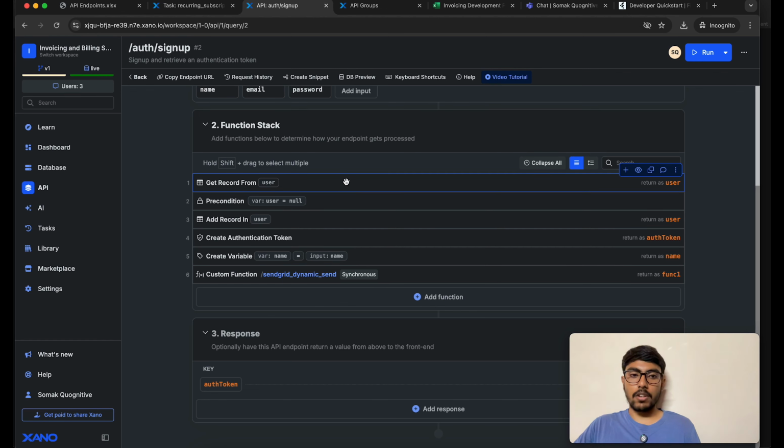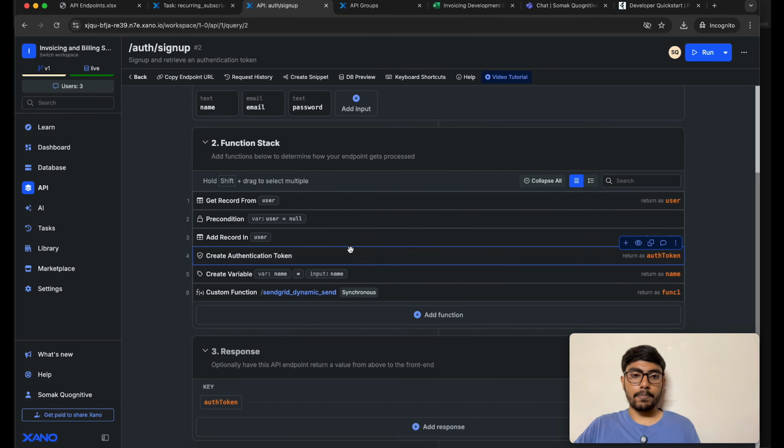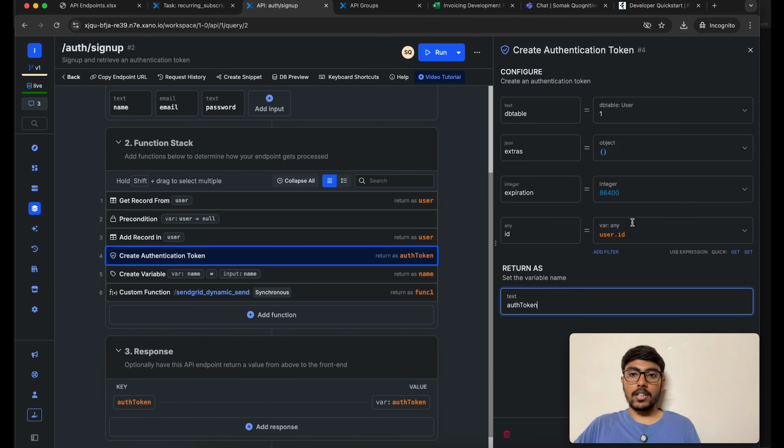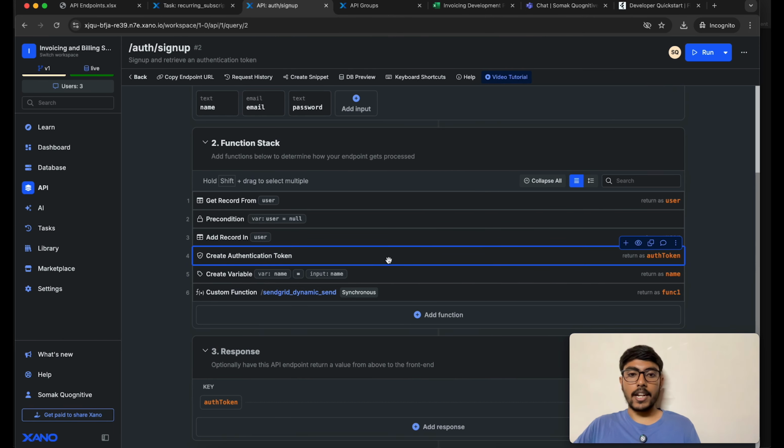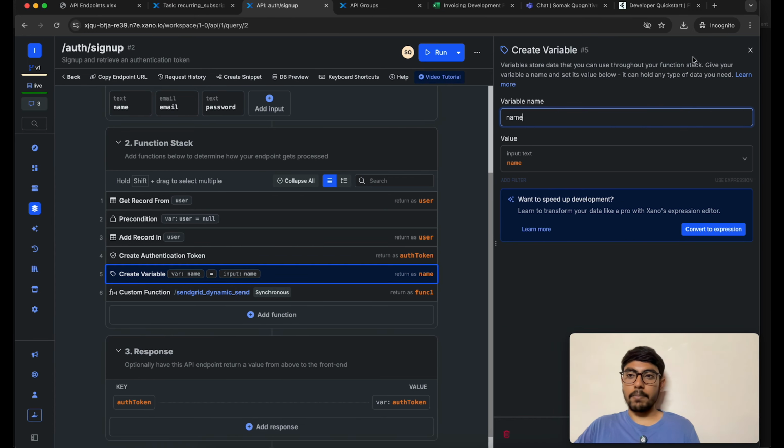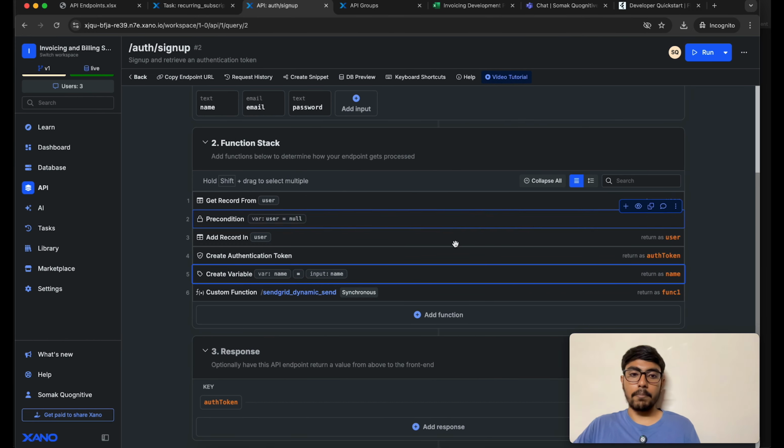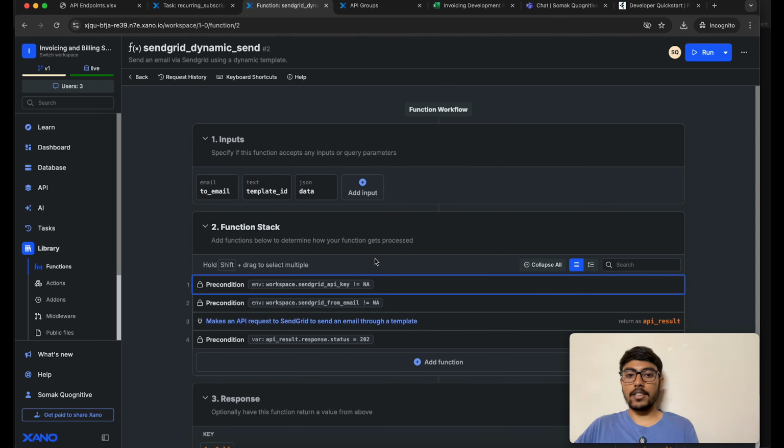So we get the user first, right, for sign up, and then we add the user in the user table, right, from here, and then we create the authentication token, right. This is something that Xano provides us with out of the box, right. Then we put it inside the name, we create the name, and then we create the SendGrid function to send us the email, right, the authentication email.